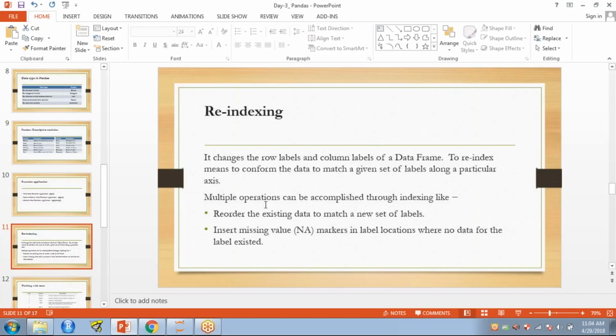Re-indexing means that if you want to change the row labels and column labels of a data frame, say you have data of 7 rows and 3 columns, and you want to change the labeling and convert it into 7 rows and columns. How is it transposing? For example, I can use transpose, but the indexing is not actually transposing.